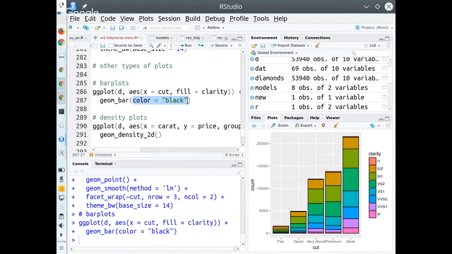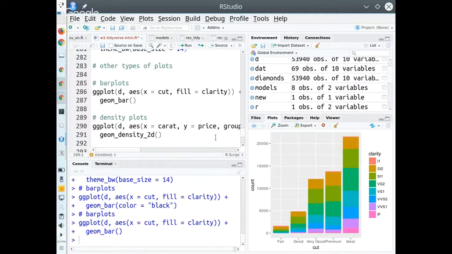And then in geom bar, I've specified black as the outline to give these bars here. If I remove this, then they don't have outlines to them. It's just the colors running up against each other. That's not as easy to see.